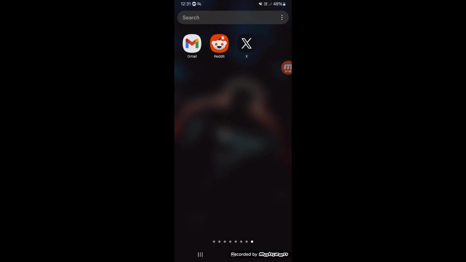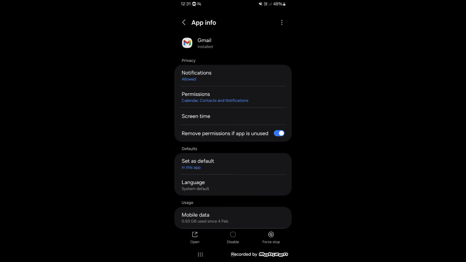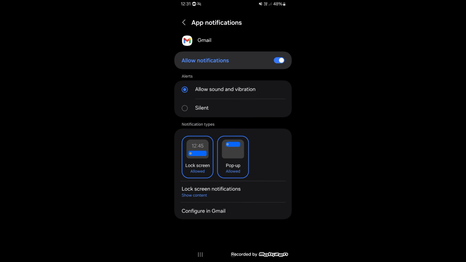For the second method, you want to hold on the Gmail application. Once this comes up, you want to select App Info. Once we're here, you want to click on Notifications. Make sure that you have Allow Notifications turned on.